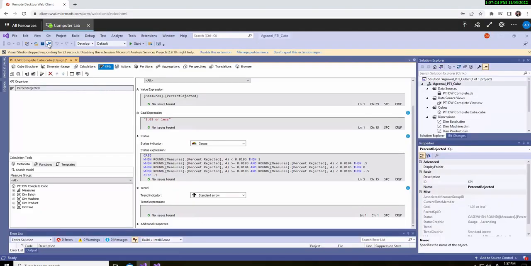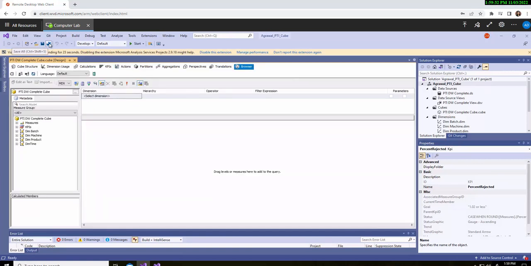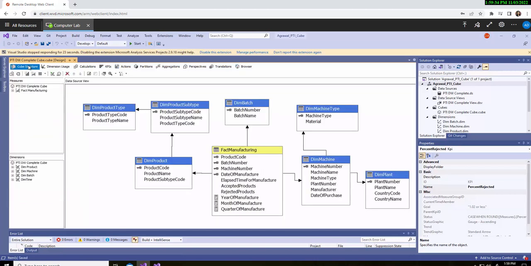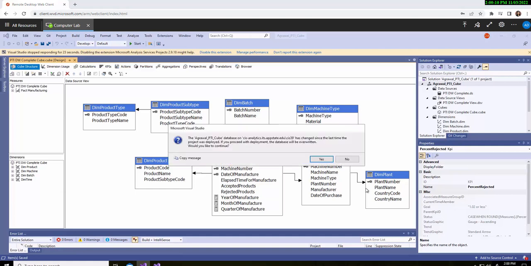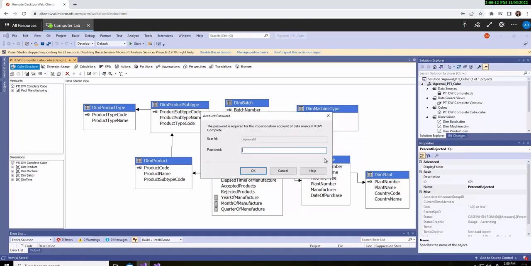Let's go ahead and save all. So we have created a new KPI. Make sure everything is saved, and then I'll go to the cube structure and process the cube again. We've done this multiple times. So let's go ahead, and while this is loading up, I'm going to stop the video. And then yes, deploy, enter the password.